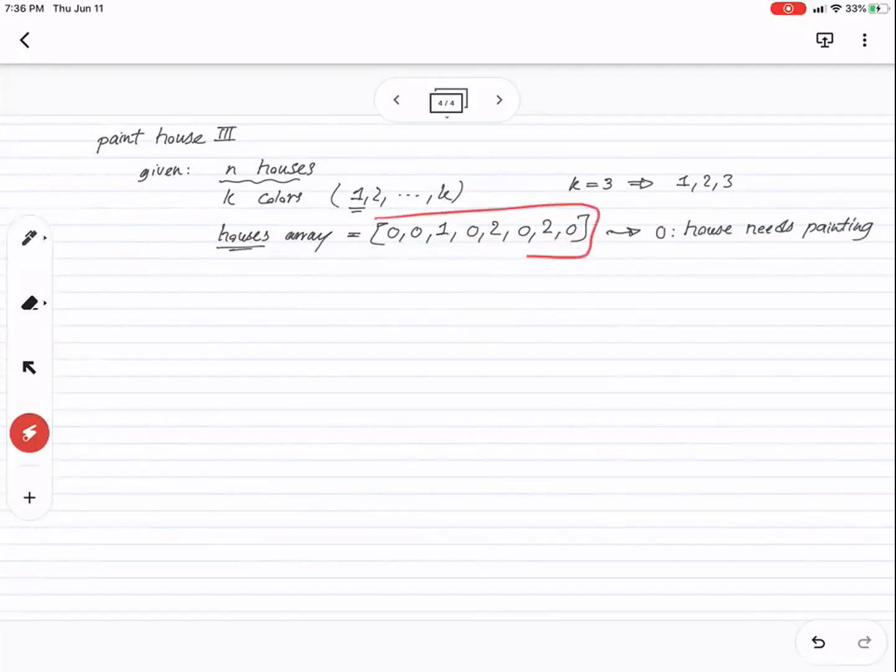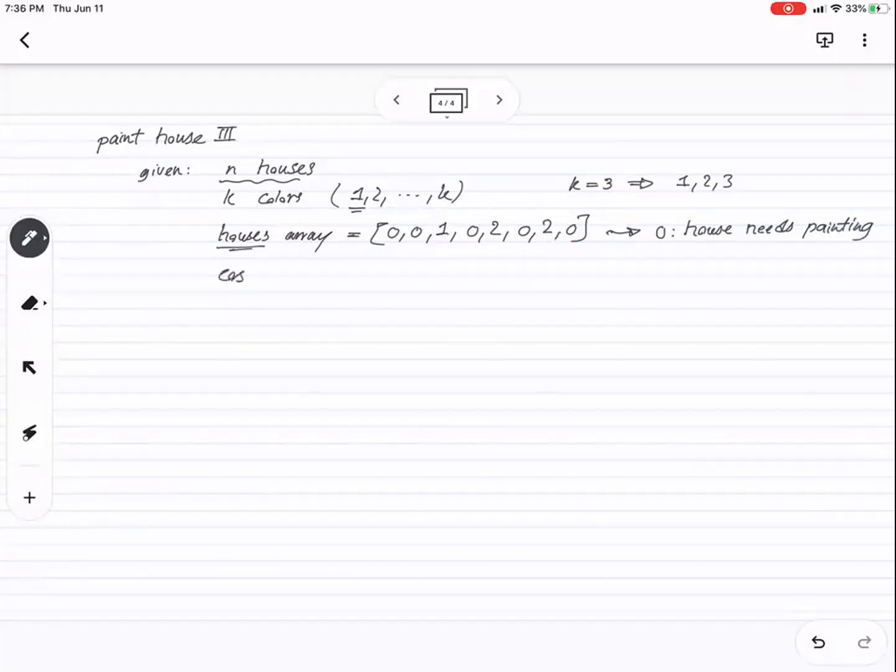So we need an array showing which houses are painted. In the previous problem, we didn't have any array; we had only a number of houses. Also, exactly the same as the previous problem, we have a cost matrix, with dimensions n times k, which is the cost of coloring.